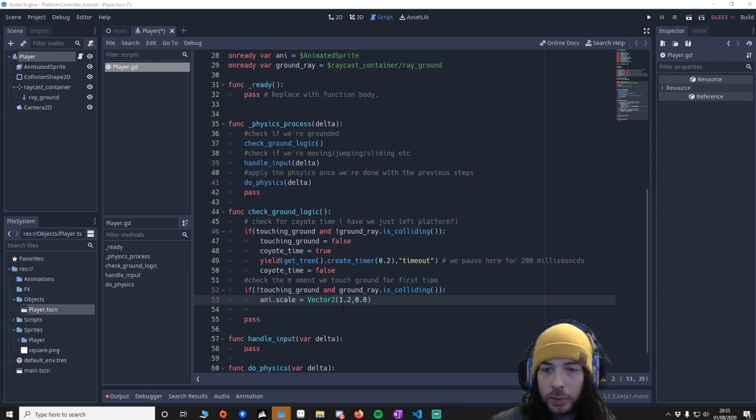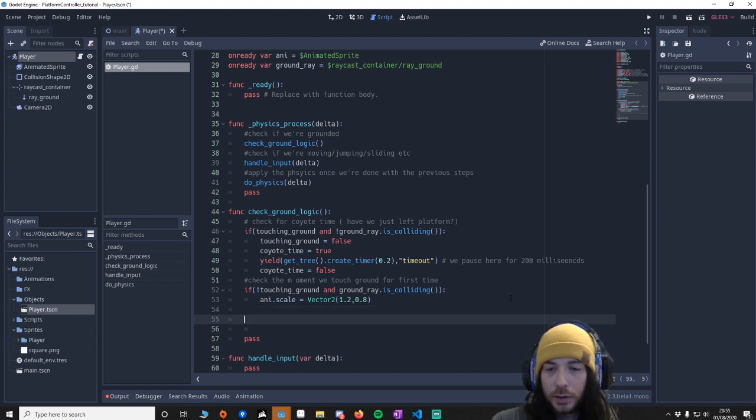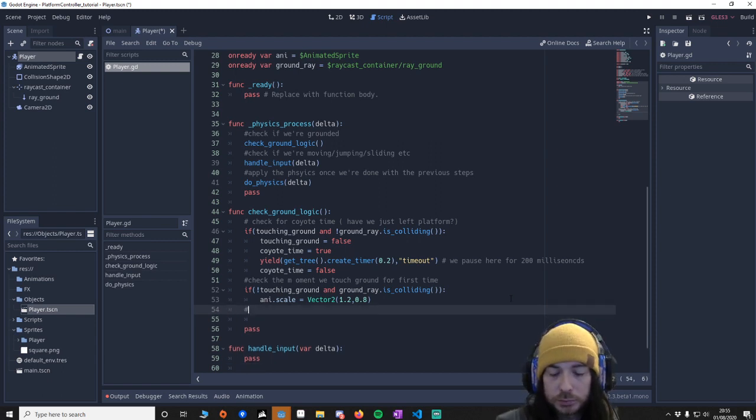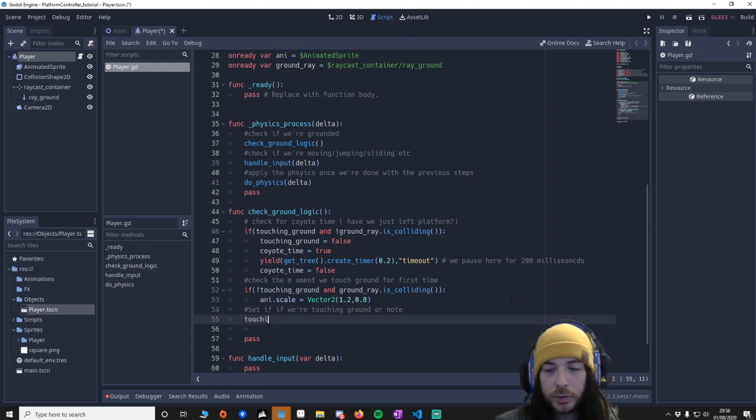And also what we want to do as well is set if we're touching ground or not, and we're going to say touching ground equals ground ray dot is colliding. So if these states don't happen, then we'll definitely make sure that this will happen. So we'll always make sure that touching ground is true or false, and it'll always be accurate.